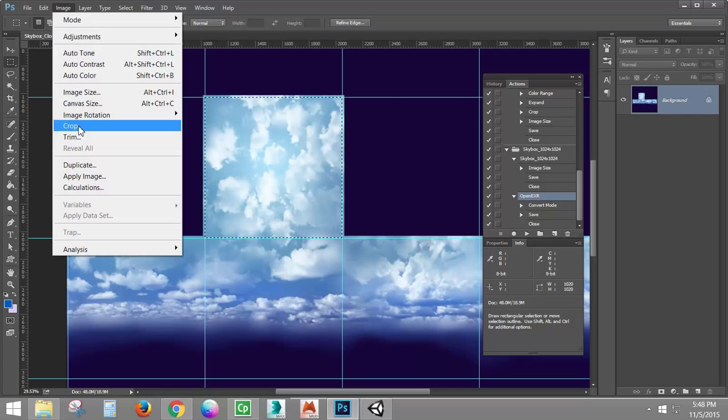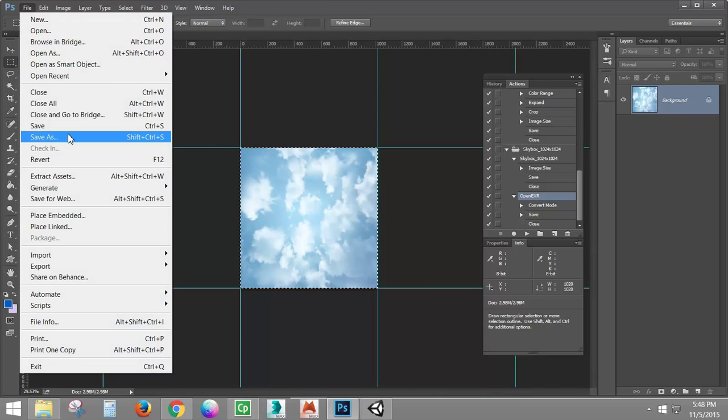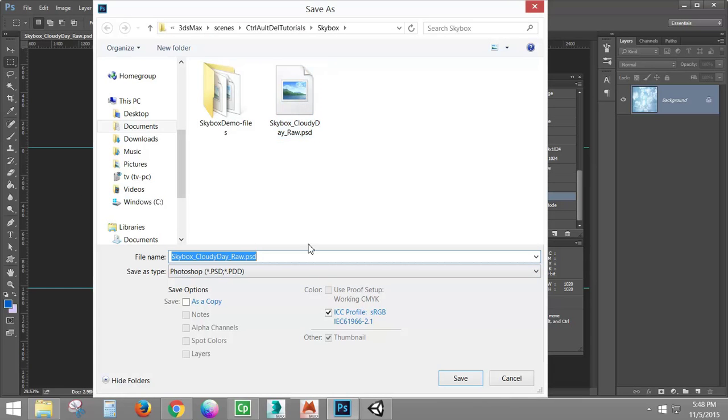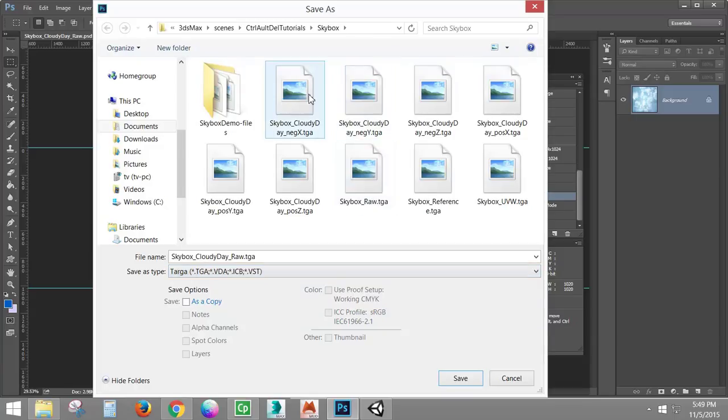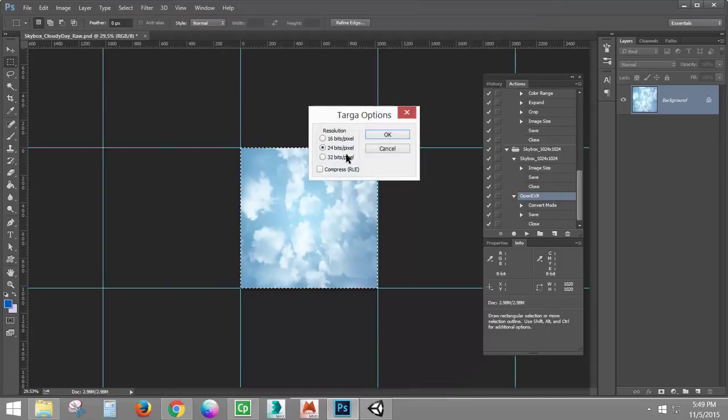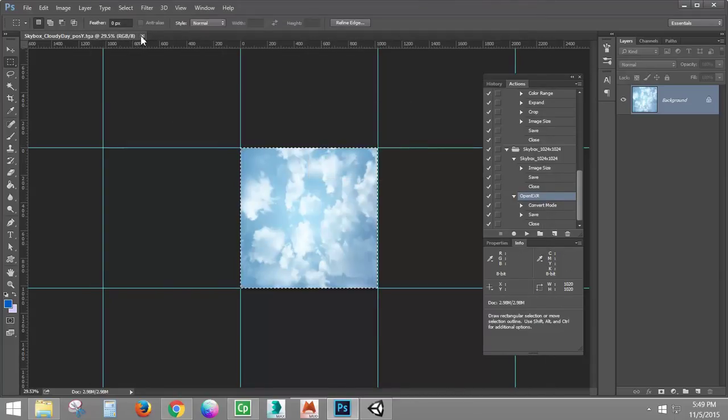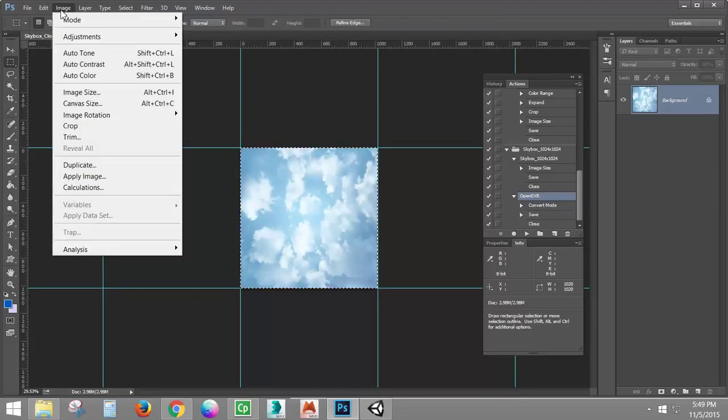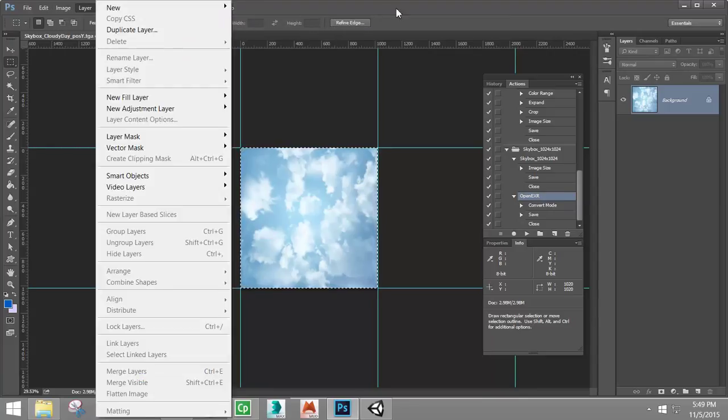So image, crop, file, save as, and this was Targa, and that was our top one, which was +y. Yeah. So save that. Hopefully I'm correct on why it's doing what it's doing. So +y, yeah.